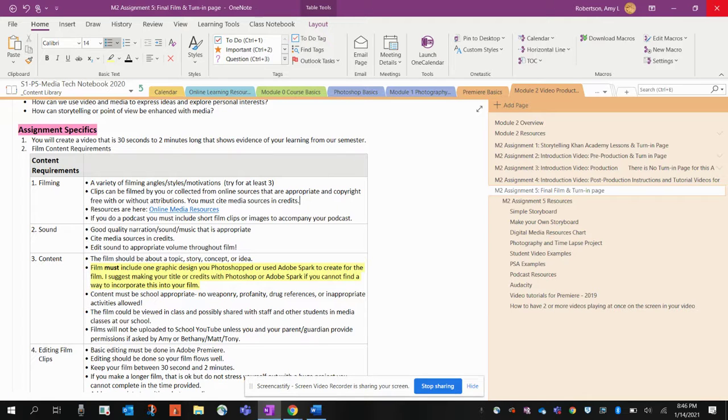So your video can be 30 seconds to 2 minutes long. You're just going to show evidence of your learning from our semester. There's two main things you're showing. One, you're showing that you can put together a graphic design. Two, you're showing that you can include that graphic design in a video that you create, and you can film or collect media, edit it in Premiere, and create a short film.